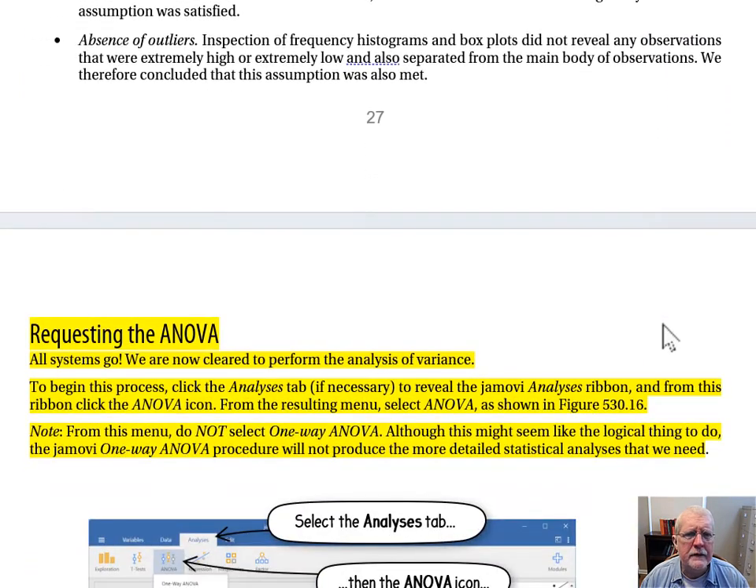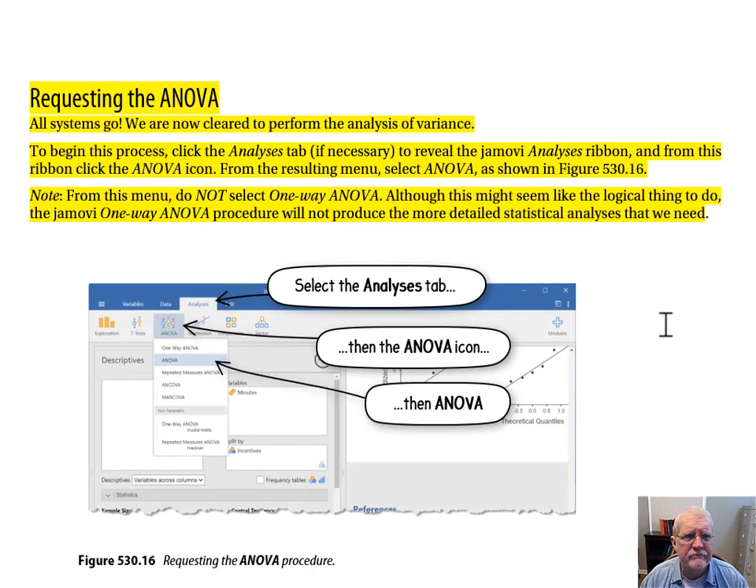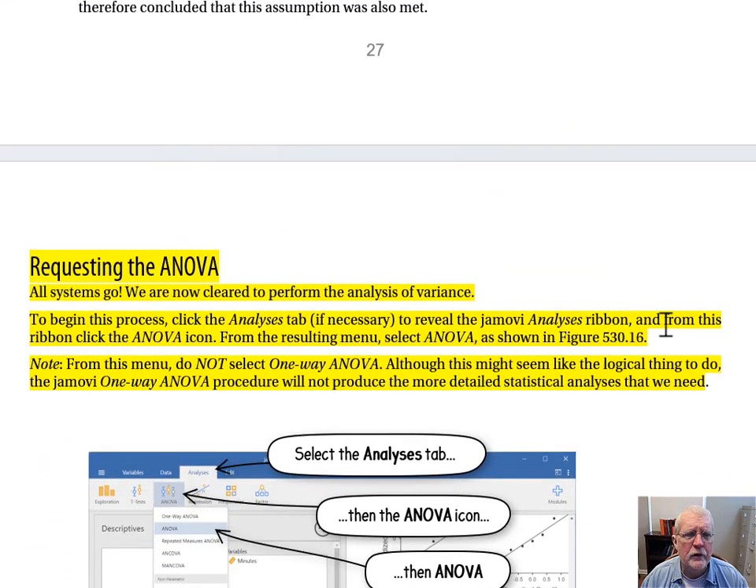We scroll on. I'm on page 28. Finally, we're going to request the analysis of variance. That's really what the whole purpose of the previous task was leading to. We want to be able to do analysis of variance. So on page 28, we begin. All systems go. We're now cleared to do the ANOVA.